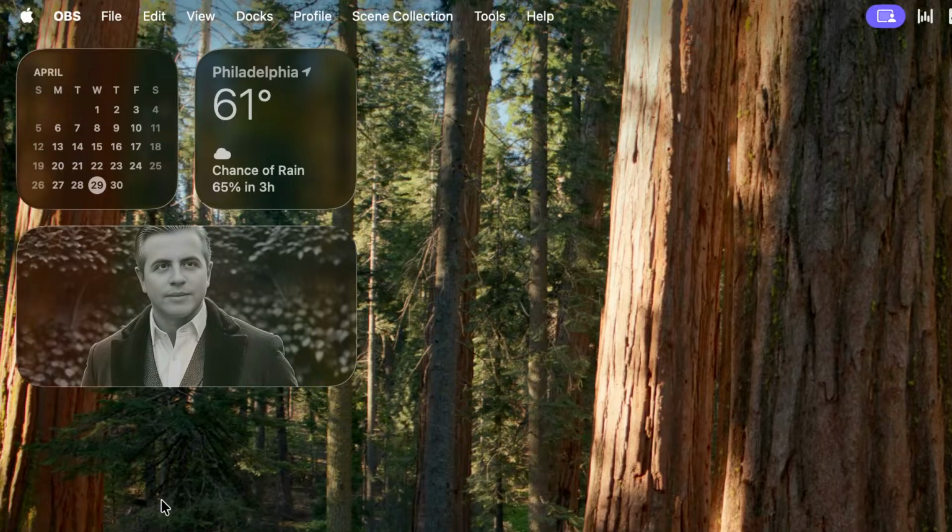Oh, it's zoomed in. Scale to window. Canvas, 97%. Why is it only showing a very small part of my desktop?